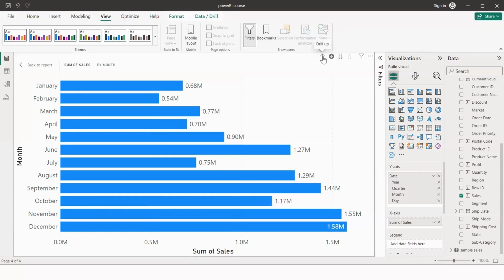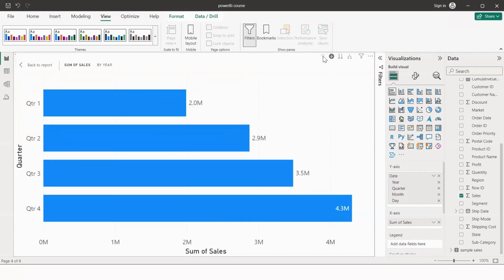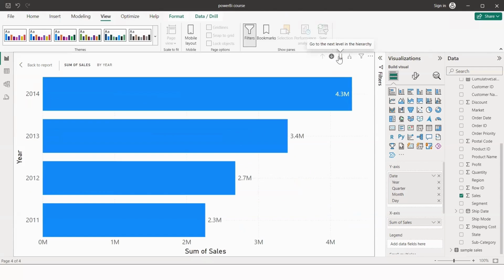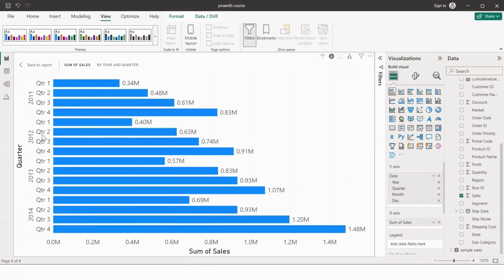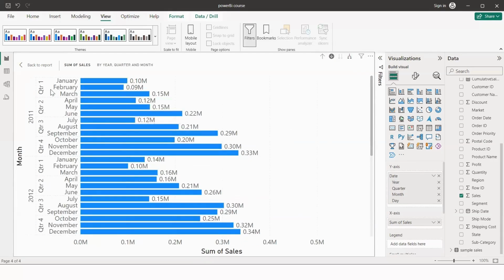So again, I'm going back to the top level of the hierarchy. This time I'm not using this go to the next level in the hierarchy, but I'm using this option which says expand all down one level in the hierarchy. If I click on it, you can see now it is showing me the year wise, also the quarter wise, individual years and individual quarters. Again, if you go to the next level, it will show you the individual years, individual quarters, and individual months inside that. Then you can move down if you want to see the day wise of it. So this is how you will be using the drill down feature.